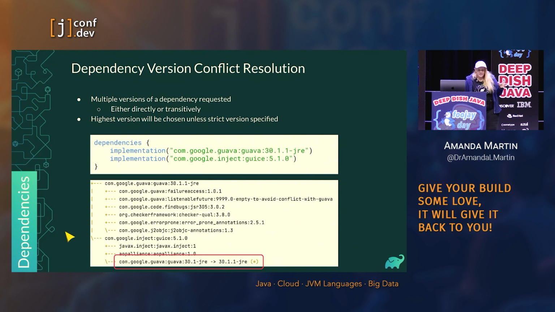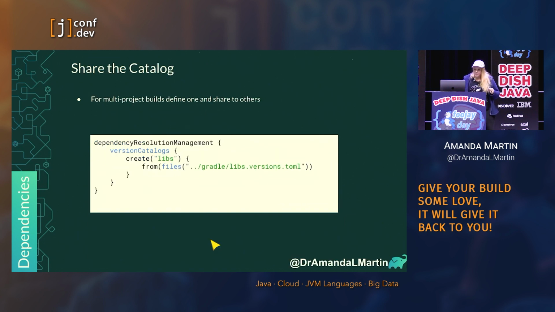The other thing that Gradle does, and this is another behind-the-scenes thing, is here we have a dependency on Guava 30.11. We also have a dependency on Juice 5.10. So Juice also has a Guava dependency. For 5.10, according to the dependency graph here, we know that the dependency is on Guava 30.1. Well, since we defined the dependency 30.11, it's going to automatically override that Juice dependency and use 30.11 everywhere. Only one version allowed of each dependency. I like that, but not everyone does.